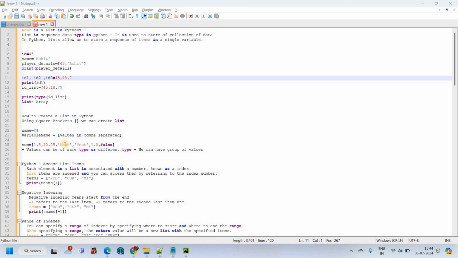Hi, in today's session we'll see what a list is in Python and how to access the list elements, and also we'll see some of the methods of Python. So in general, a list is a sequence data type and it is used to store a collection of data, where a single variable can hold different values of the same type or different data types.